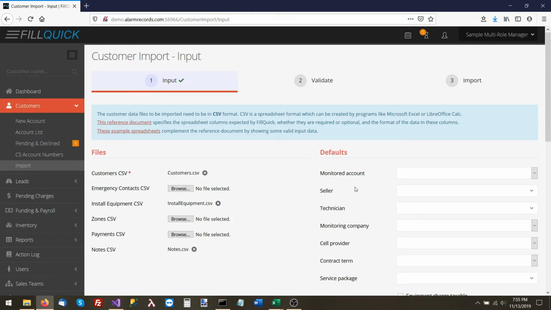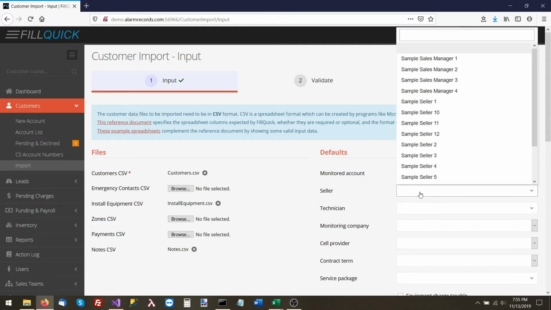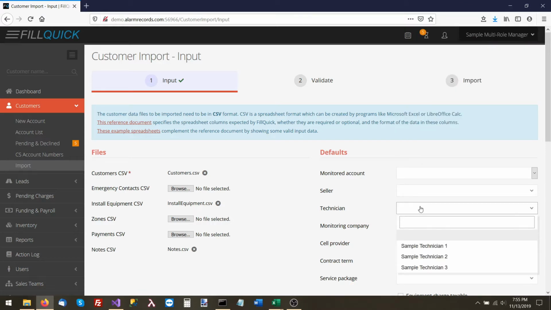Like, what if the spreadsheet doesn't have a value for monitored account? The spreadsheet doesn't tell whether this customer is a sold customer or an in-house customer. Or what if the spreadsheet doesn't tell the name of the seller who sold the account or the name of the technician who installed the account? In this case, FillQuick will use the defaults if provided, of course.